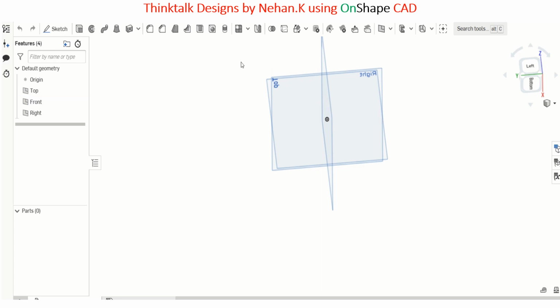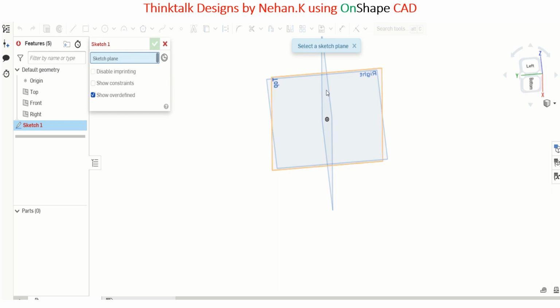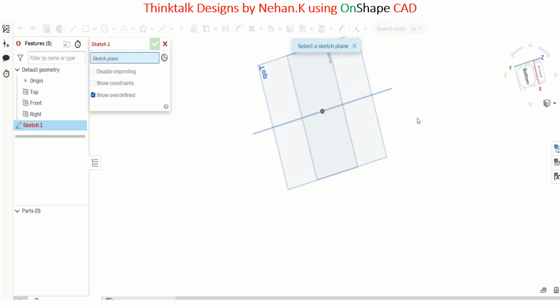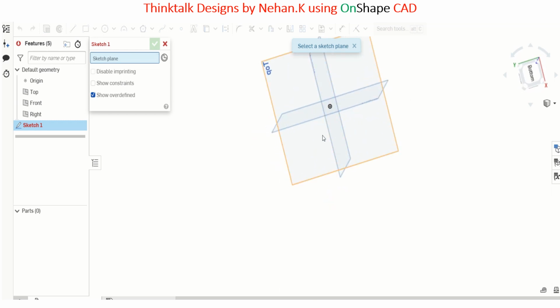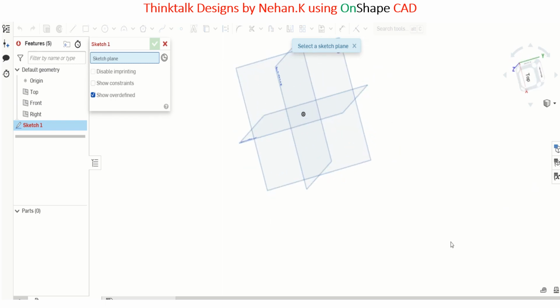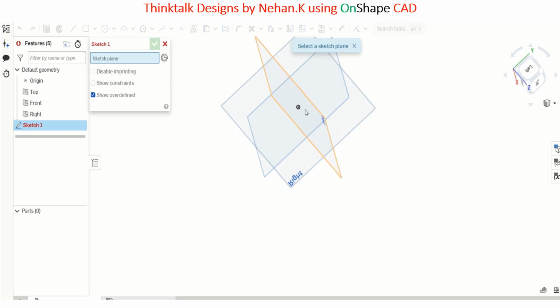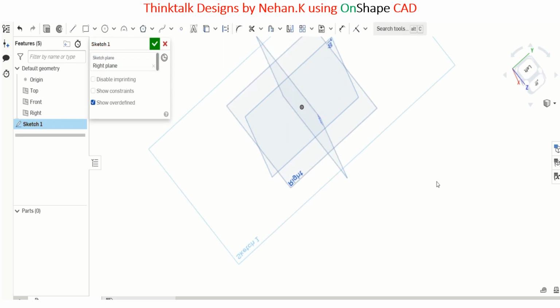So we have all of this. If I click sketch, maybe I can click top right. So I'm going to click the top panel to start. I'm going to click whatever panel I want. I'm going to click the right panel because I do that the most. Once I click the right panel, now I want to go to view, normal to sketch plane.